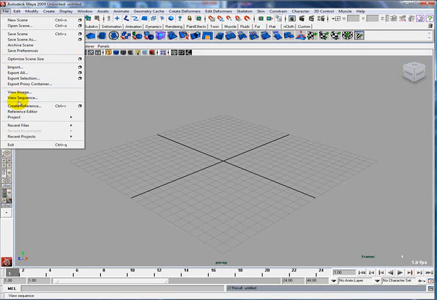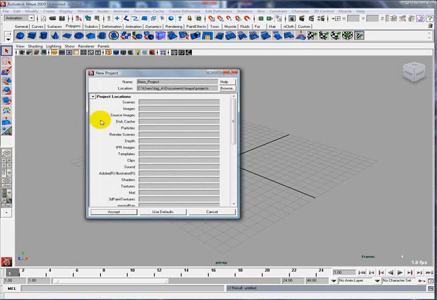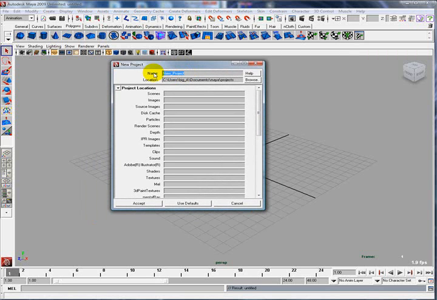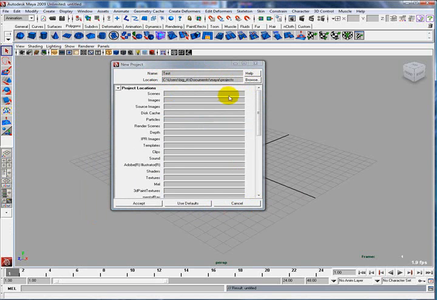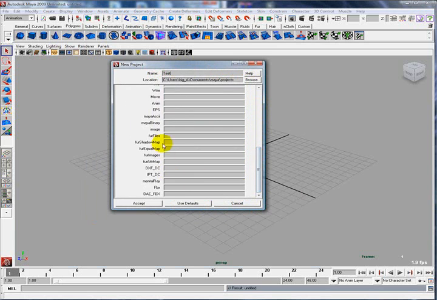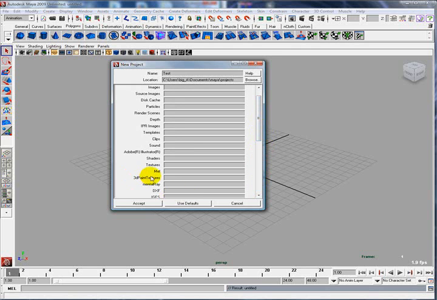Create a reference, and projects, important for you guys. New, you can create a new project, obviously, and right here you have the name of the project, so we'll call it test, for example, and you have the path of the project right here, and you can browse and change the path. I'm going to keep the default path, and then right here are all the places where the files that you're going to use to do your work in one project will be placed. So you have painting, 3D painting, rendering, scenes, particles, tons of stuff, and you click on use default, and that's the default name of the folder inside that project test. That's pretty much it.